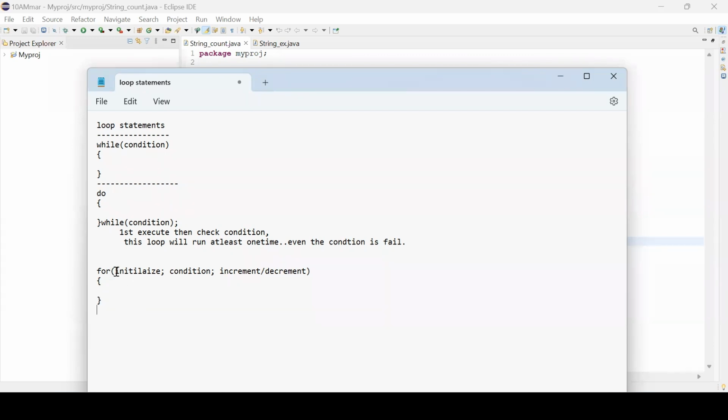But suppose initialization is already done here. Then will you initialize again here? Because initialization is already done, are we going to initialize again? No. Then you put an empty semicolon. Then you can write the condition, then a semicolon. Then here it has to be increment or decrement. If you do the increment or decrement inside, that is also okay. You can have a for loop statement like this.